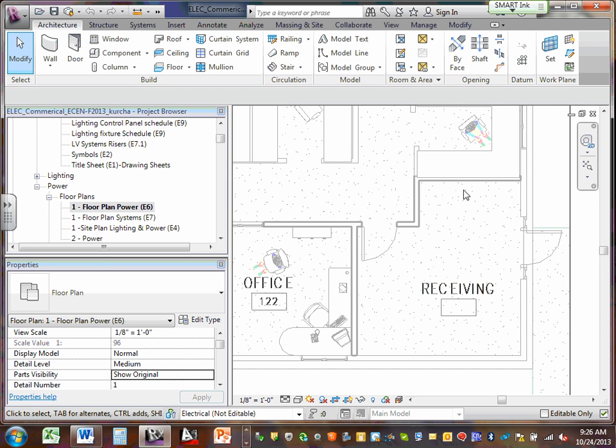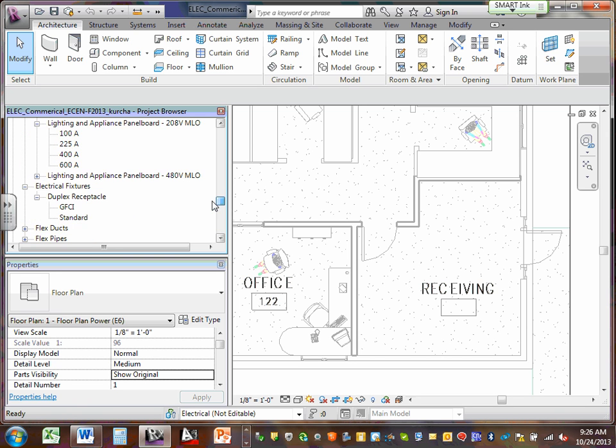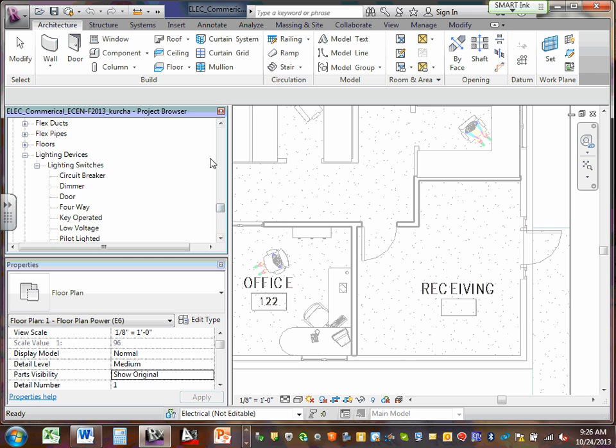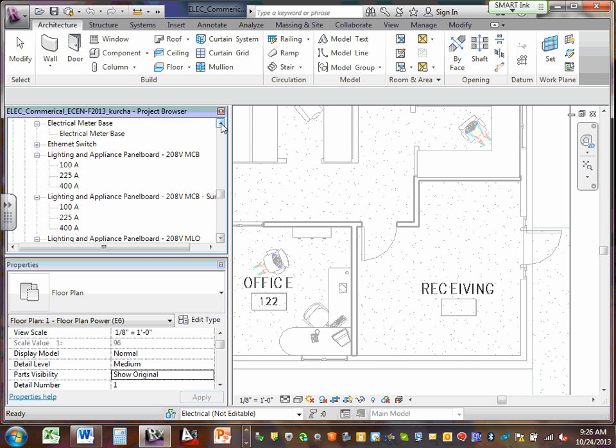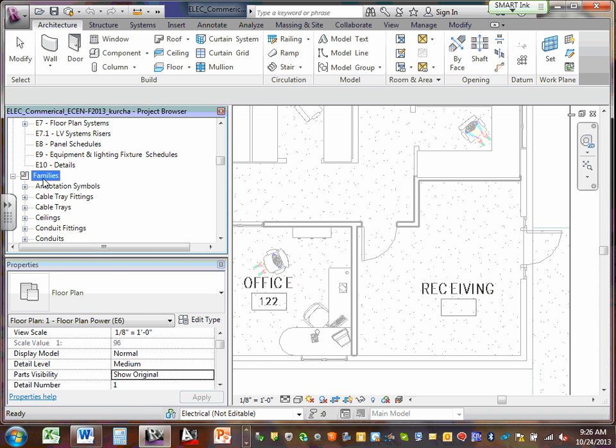So I'm going to throw a receptacle in the receiving area. When you throw receptacles, I suggest there are two ways of doing that. I like to go all the way at the bottom here, guys. You remember the families way at the bottom, so you can see what you have and what you don't. So let's go all the way to the families. Can you guys see where the families are? Way at the bottom here of the project browser.